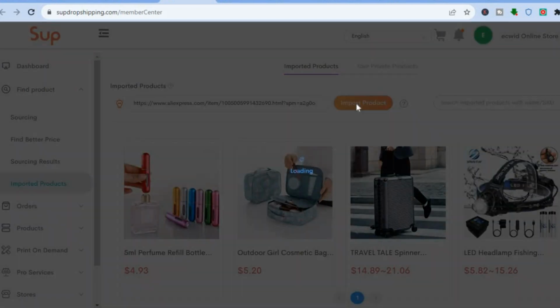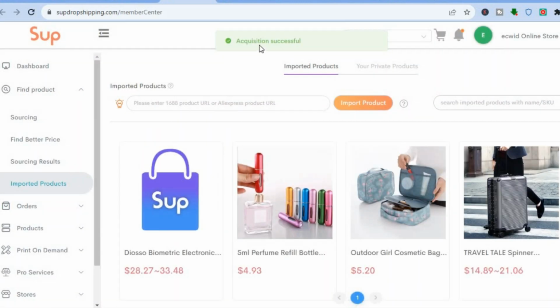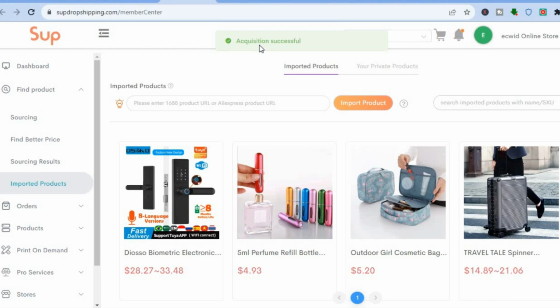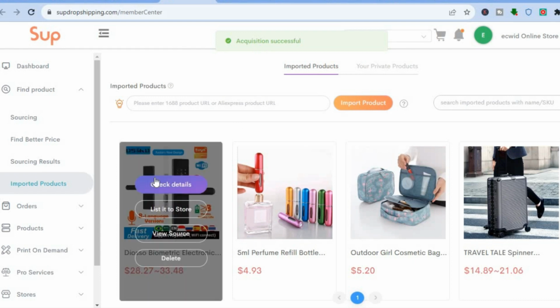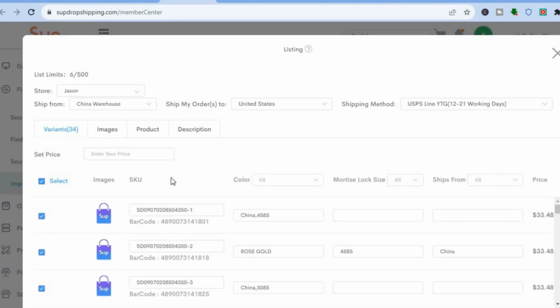Then you're going to tap on Import Product, and you're going to give it a few seconds. Meanwhile, the product is being imported. Once the product has been imported, as you can see right there, acquisition successful. All you'll need to do now is hover over the product image, then tap on List It to Store. Once you have tapped on List It to Store, it is going to pop up right here. You can see the different variants.